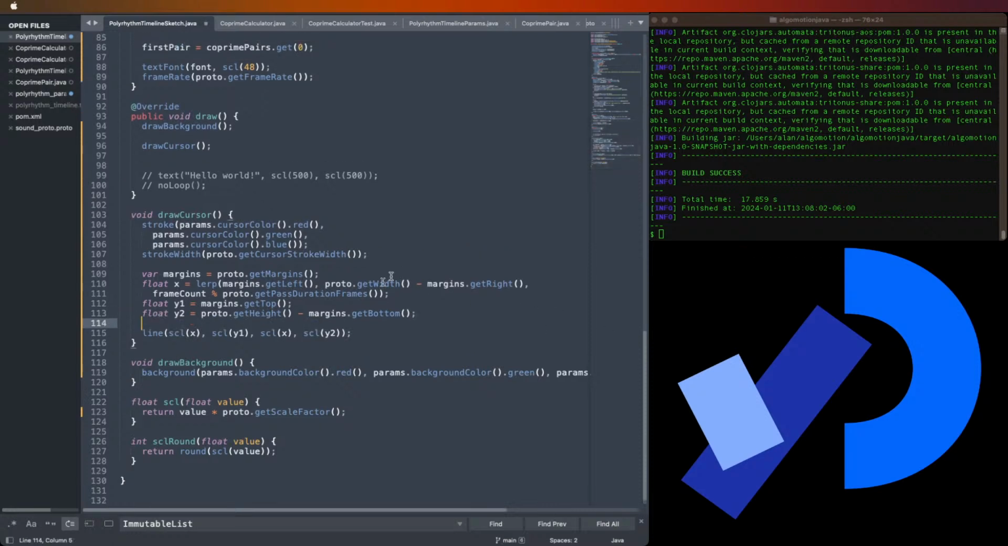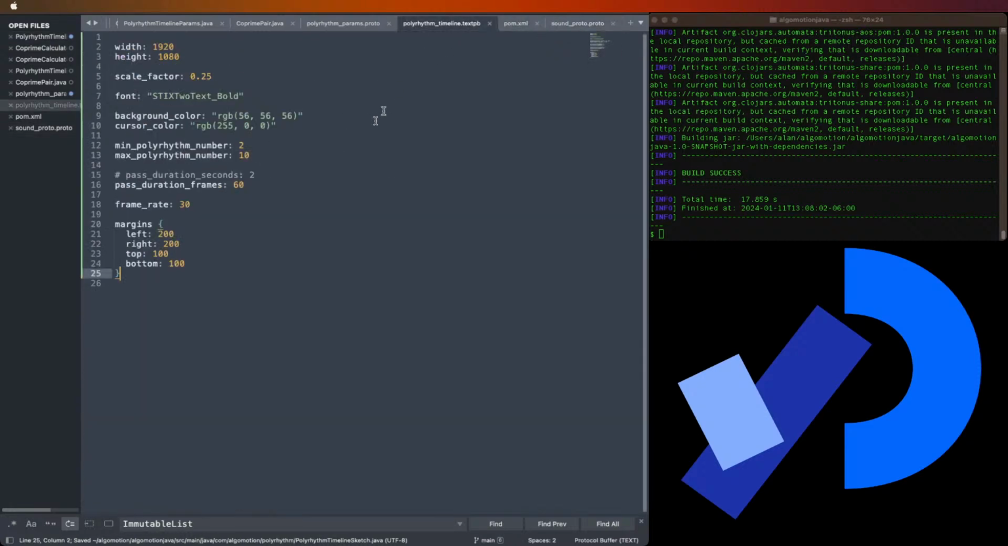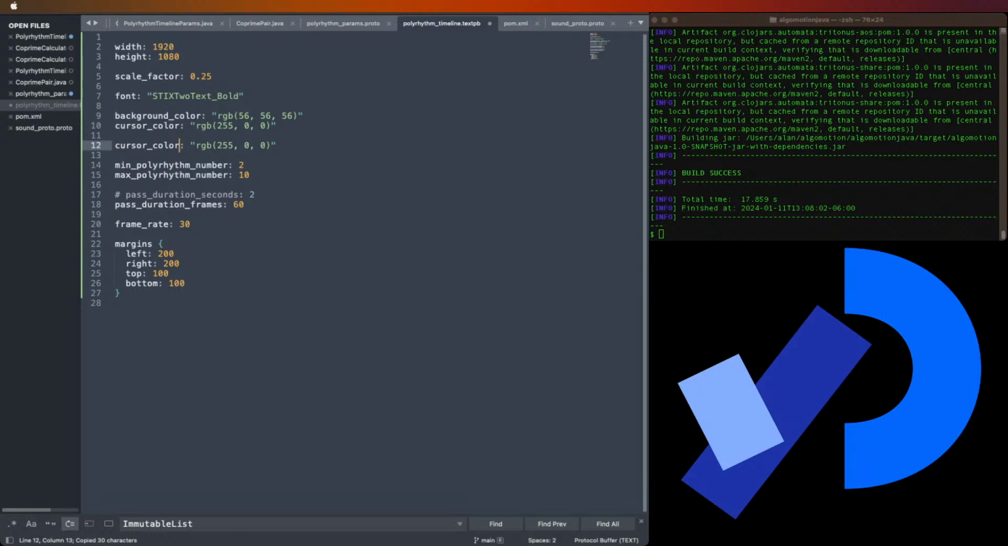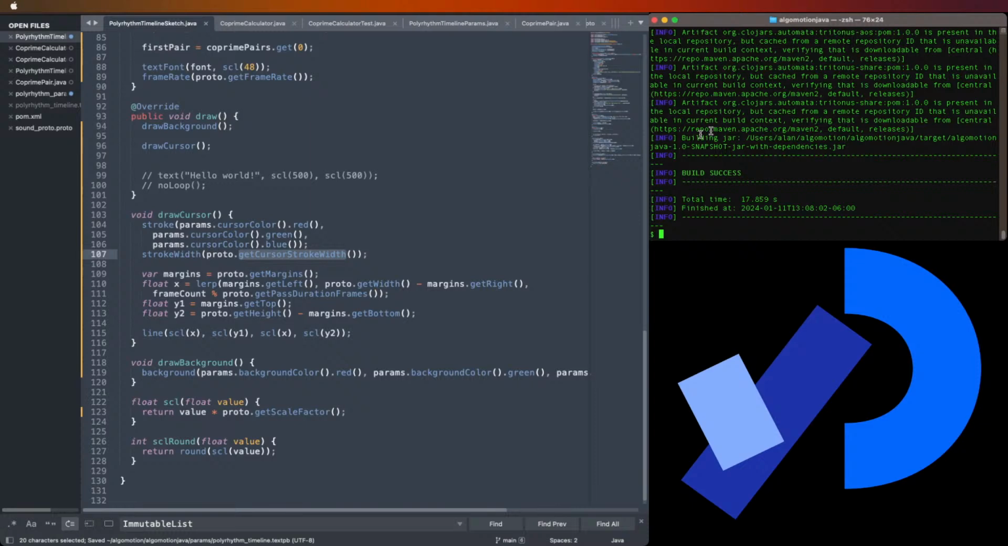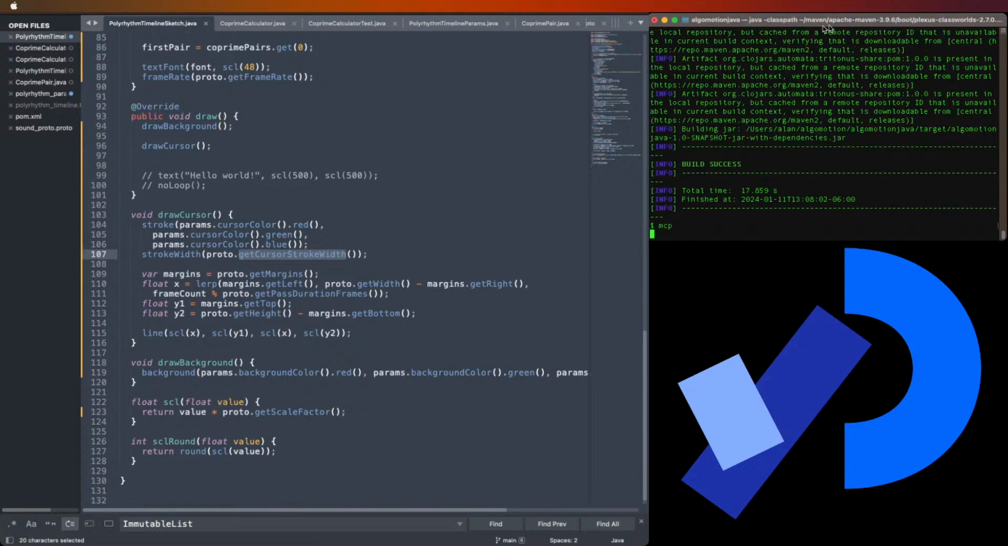So we've got the stroke width. Let me actually set it in our parameters here. Set it up here. Cursor stroke width. Make that, I don't know, 8 or 6. Let's say 6. Build this again.